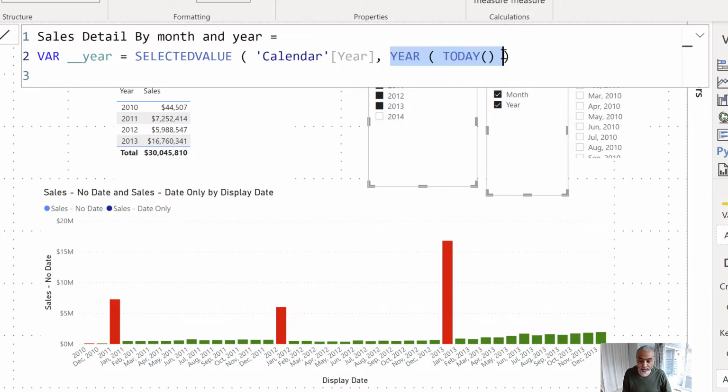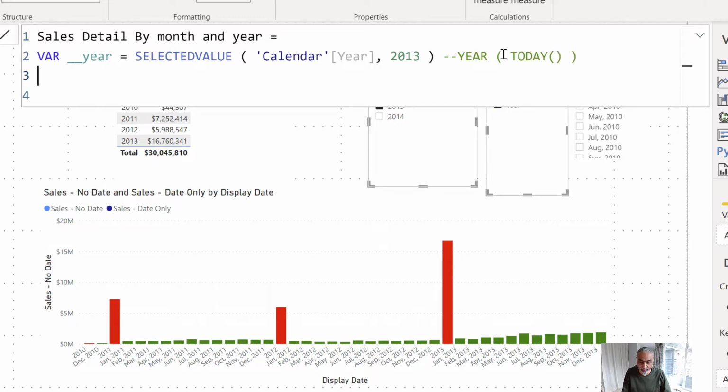So, since we have no 2022 data, I'm going to set the default value to 2013, because we have the 2013 data. So this is the default value. Otherwise this is supposed to be the year of today, just in case in your example you have real-time data, maybe you have 2022 data, and then you can use today's date as the current year.